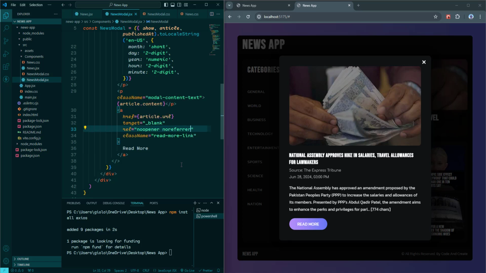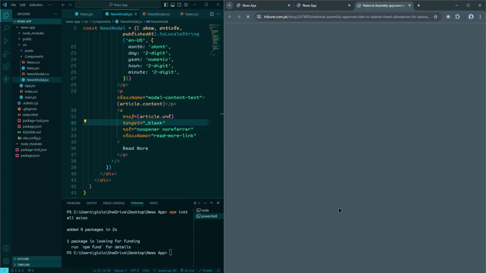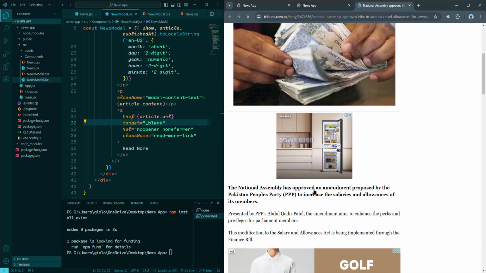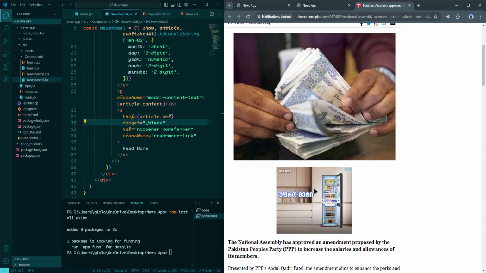Alright, so the value of the href attribute, article.url, is the hyperlink reference to the URL property of the article object. Next we have target blank. This opens the link in a new tab. As for the rel attribute, this is a security feature that prevents the new page from accessing the window.opener property and ensures that the new page runs in a separate process. So if I click the read more link, then we will go to the link of the article and we will be able to read the full article.